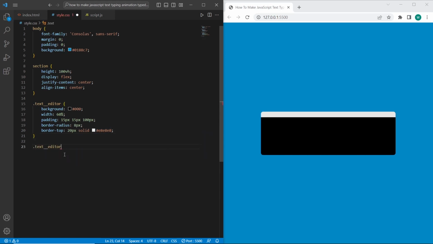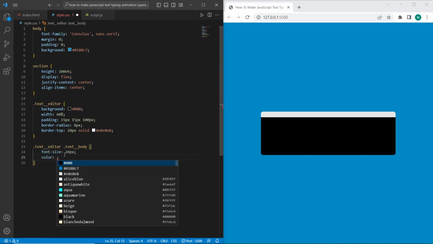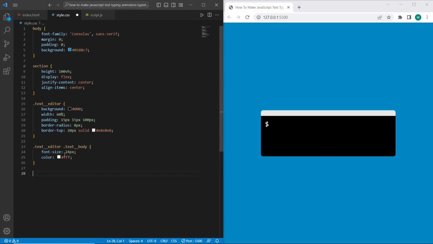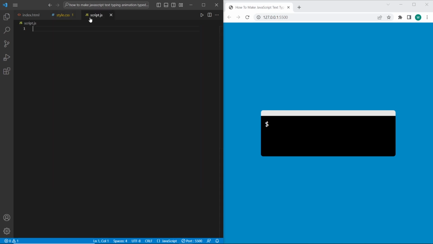Okay, and on the next step, let's add styles for the text body. I want to set font size and color white. Also, the Typed.js library has its own HTML class for the cursor, and it's called typed-cursor. Before we add this style, I want to initialize the Typed.js library.